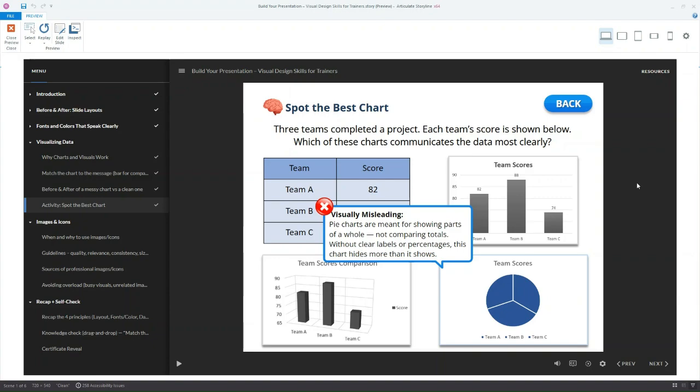Not quite. This chart is visually misleading. Pie charts are designed to show parts of a whole, not to compare separate totals. With no clear labels, values, or percentages, the message gets lost. It may appear simple, but the design creates more confusion than clarity. Click the back button to review the other chart options.